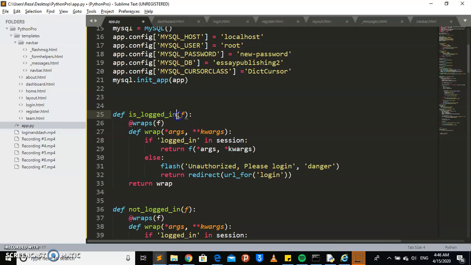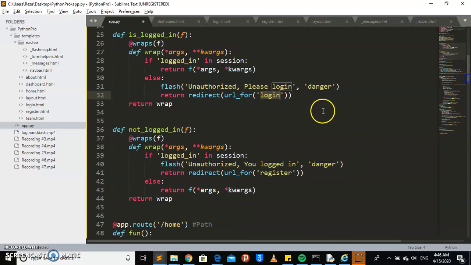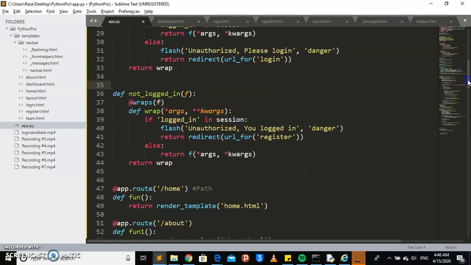It will check the type, it's from the wrapper class. It will check if the person is logged in. It will give the permission. If not logged in, it will say unauthorized, please log in, and it will take you back to the login page. And not_logged_in, yeah, you can go through the code and it is understandable right here.